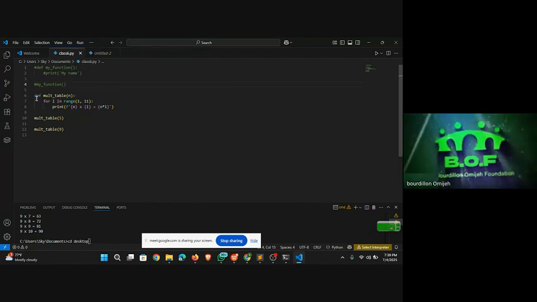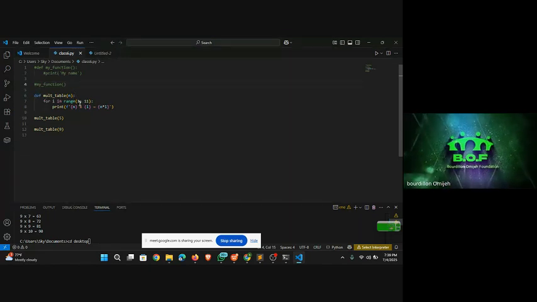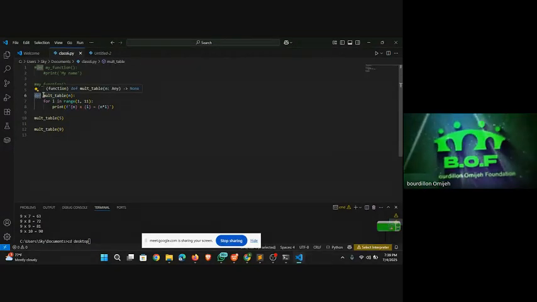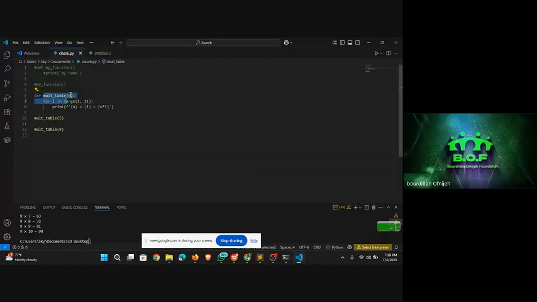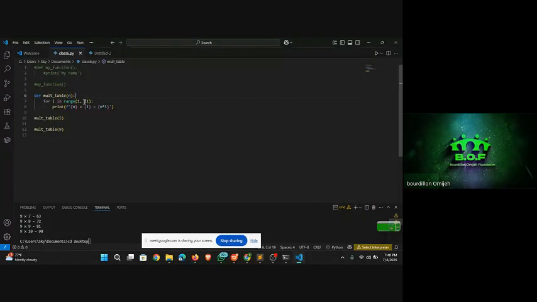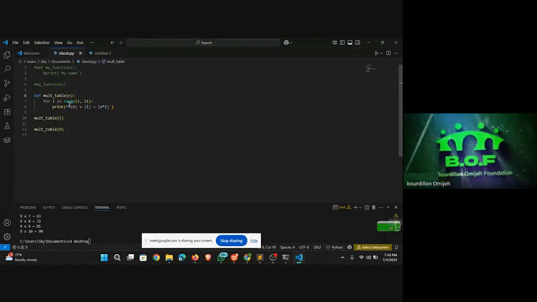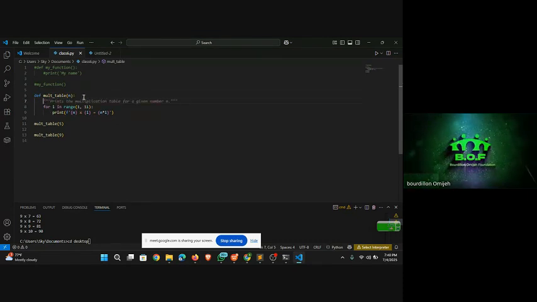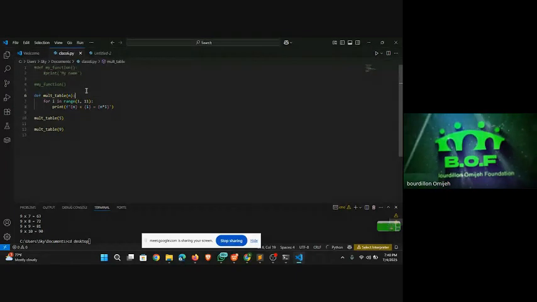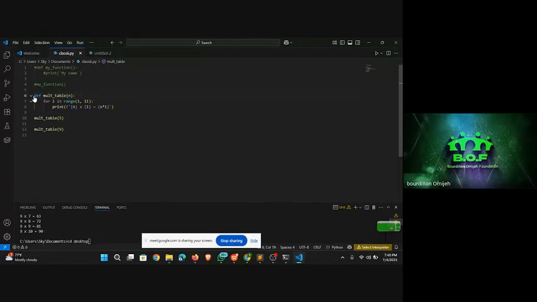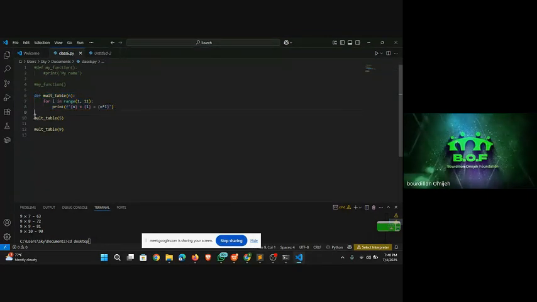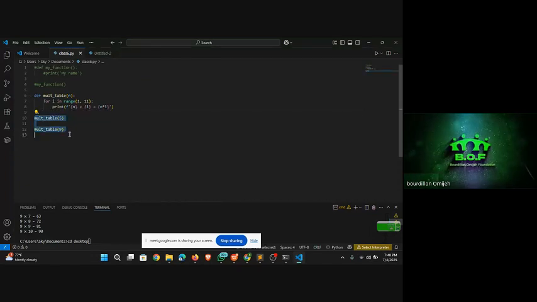Now, the issue with your code is you did not follow indentation. After defining your function, the function name, and then the parameter, use a colon. By the time you use a colon and hit enter, it automatically gives you an indentation like what I have. So it should be formatted this way. This is how you format your functions, right? And then when you're done, you call your function separately.